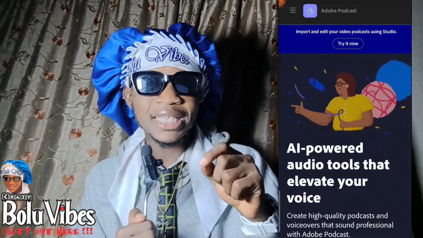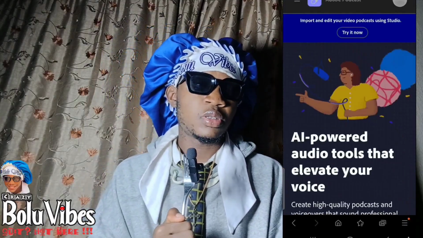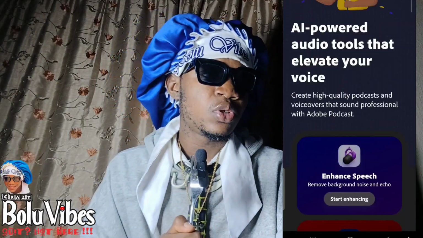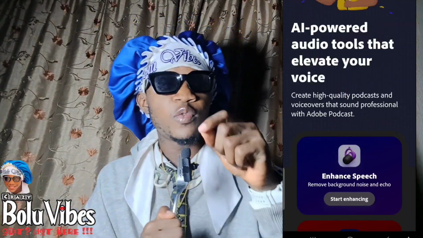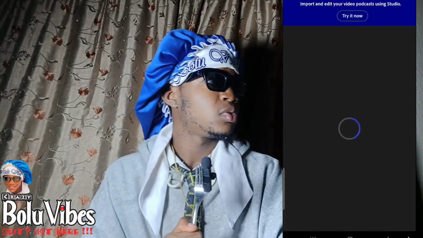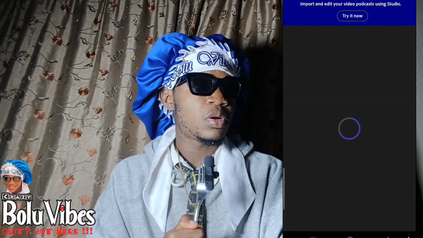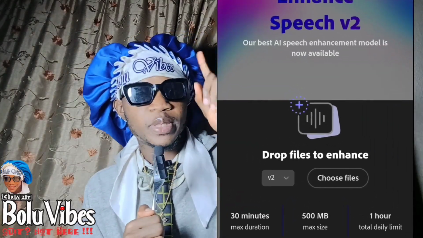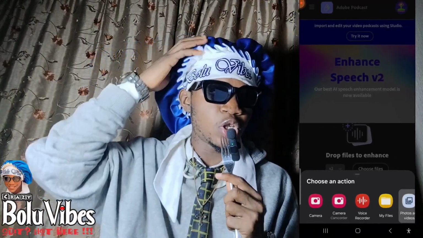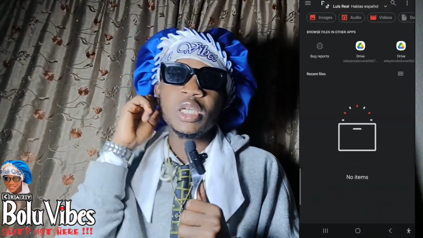Can you see it? I'll click on Enhance speech and choose file. When you choose file, you click on photos and videos, and you pick audio in the upside. You see it? You pick audio in the upside, and pick the audio we just converted, the one we just converted with the MP3 converter.